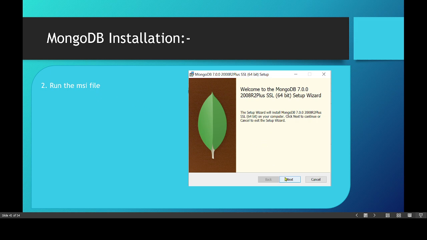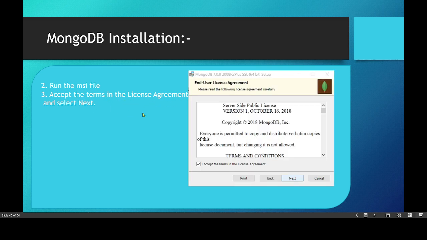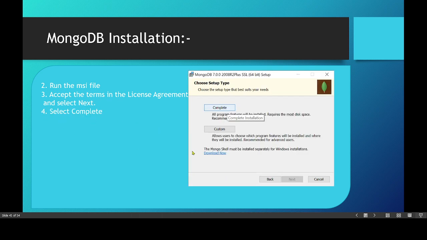After downloading, this window will pop up, and click the next button. What we have to do in the next step is accept the terms in the license agreement and select next, as I mentioned here. The next step is to select complete, clicking the complete button in the pop-up window, and clicking next. In the server configuration, click next.